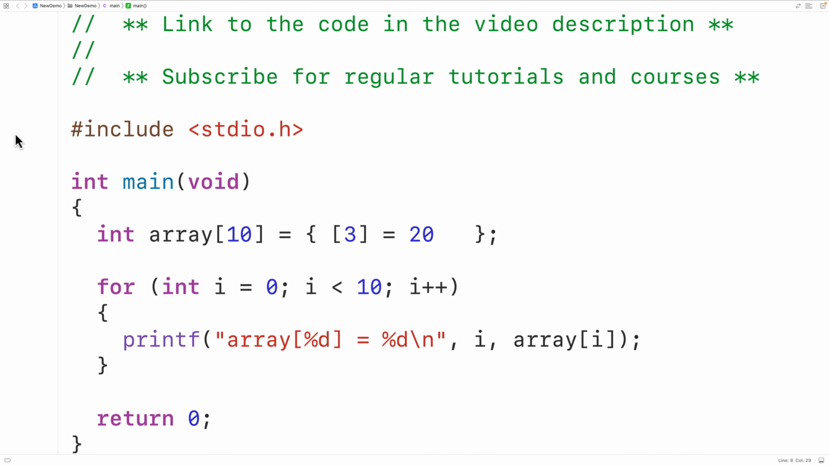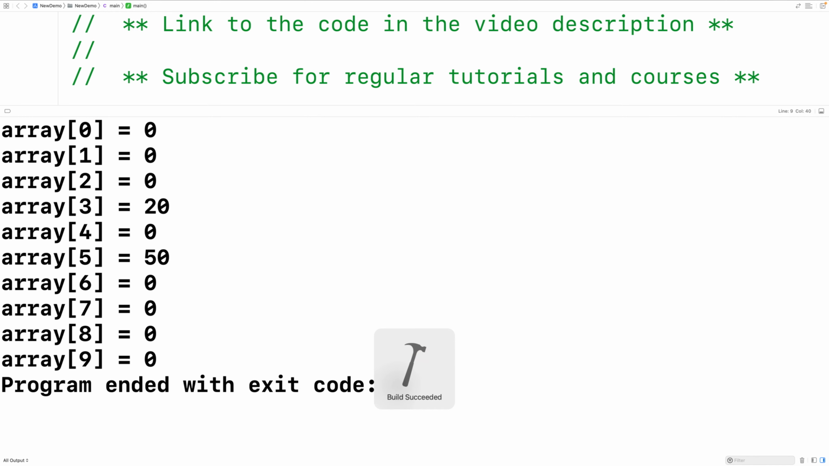We could do this with multiple indexes in the array. So we could have here, comma, at the index 5 is equal to 50. So this is going to initialize the element at the index 3 with 20, and the element at the index 5 with 50, and all the other elements are going to be initialized with 0. If we save, compile, and run this, we can confirm that, with the element at the index 3 being initialized to 20, and the element at the index 5 being initialized to 50.